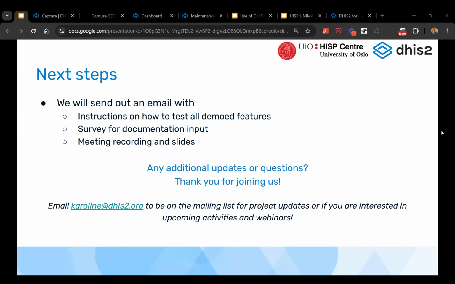So just to quickly wrap up, some next steps around how to be a part of this collaboration and work to enhance DHIS2 for campaigns. We'll send out an email and probably also post on the COP instructions on how you can test these demoed features. A lot of them are already released as part of our continuous app delivery, for example the functionality for the dashboard and the data item definitions in the data visualizer. We'll also share the survey for the documentation input and of course the meeting recordings and slides.